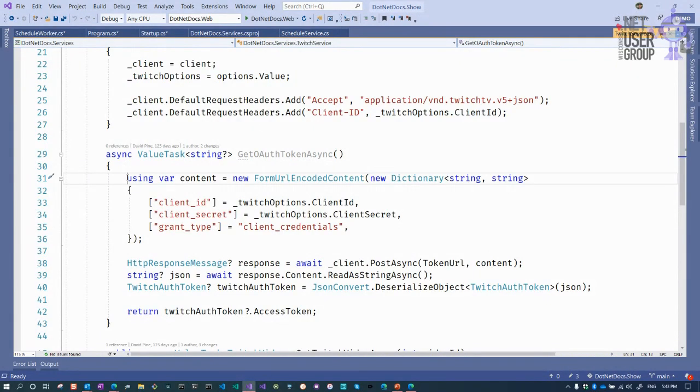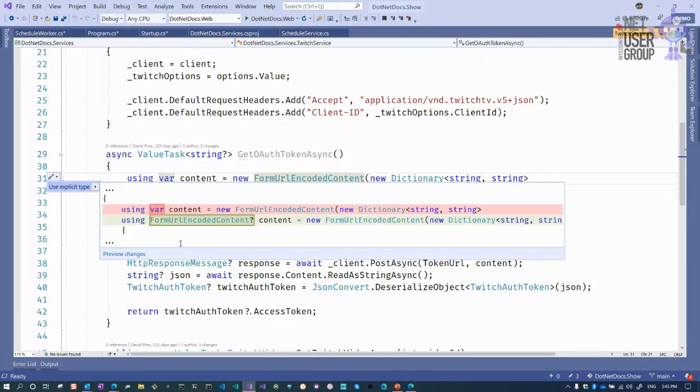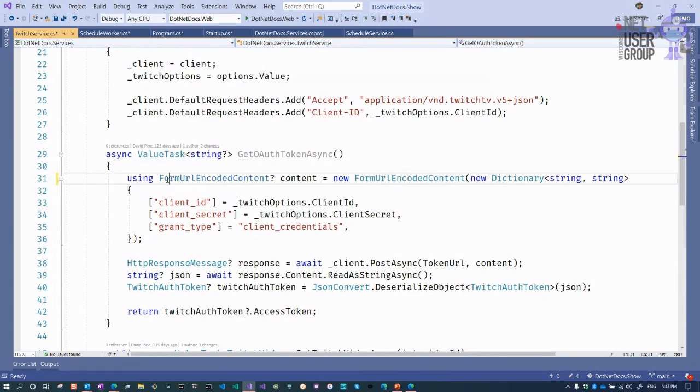So we can say using var content equals new FormUrlEncodedContent from this dictionary. And notice how our using statement just declares this here. The using comes before the declaration of the type. So if I wanted to get explicit with the type, I could say using FormUrlEncodedContent. I don't know why it's questionable. It's not questionable because we're assigning to it right there. It's definitely assigned.